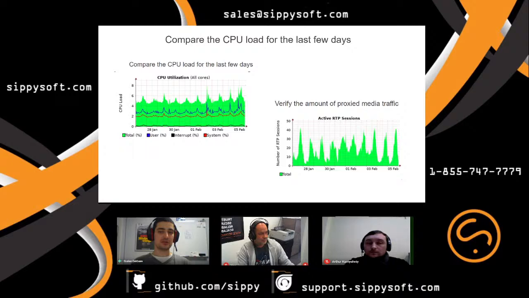The next step is to compare the CPU load for the last few days. The same with CPU load. By comparing the values over several days, you can easily define what exactly has changed in the system: CPS value, CPU load, LRN response time, and so on. All of these factors affect system performance and the CPT value.